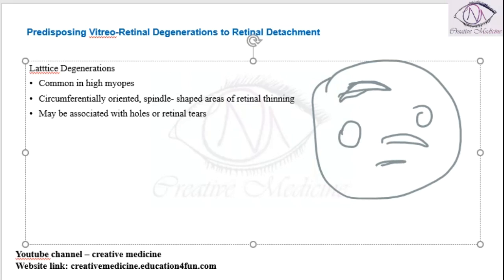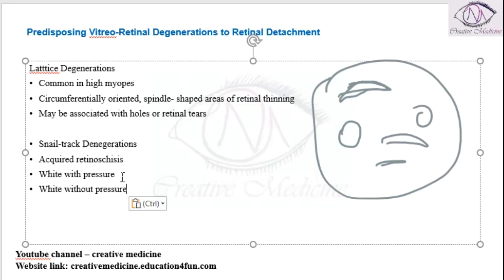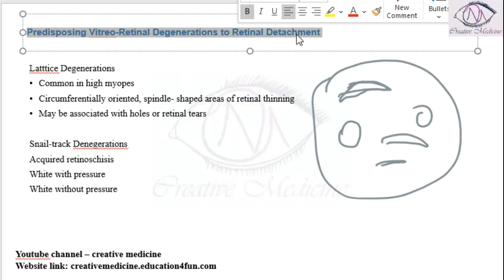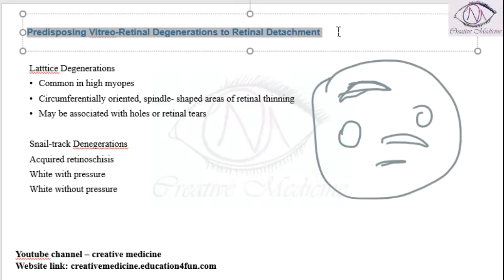Along with it, there can be other types of degeneration like snail track degeneration, acquired retinoschisis, white with pressure and white without pressure. These are the different types of degenerations. But the most common degeneration is lattice degeneration. All these degenerations will result in retinal detachments. These will predispose individuals to retinal detachment.